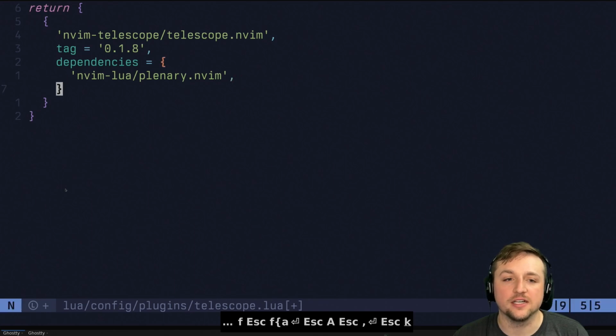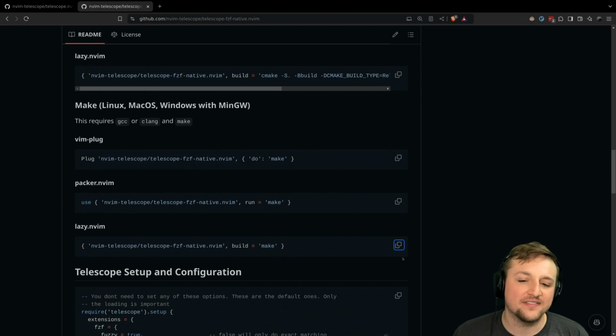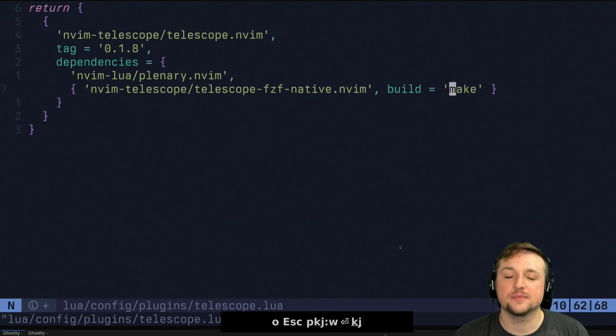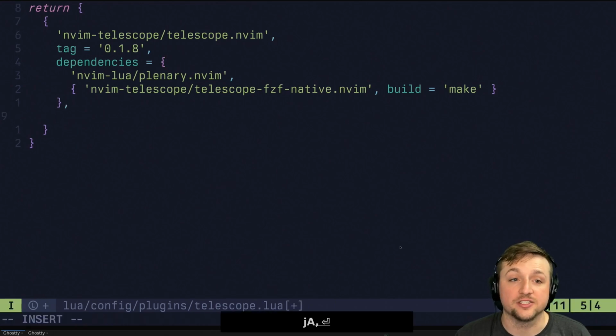The thing is, it mentions in here, hey, you should probably install telescope-fzf-native. So we're going to go ahead and install this as well. This just makes Telescope search faster. So that's what it does. And it's pretty good, so I would use that.